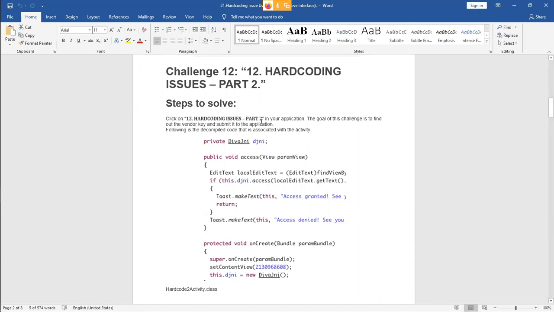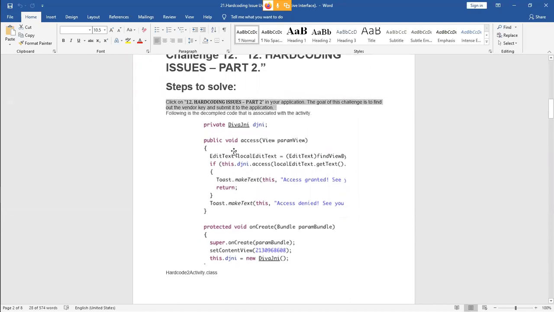Clicking on the hardcode issue part 2 in your application, the goal of this challenge is to find the vendor key and submit it to the application. You can see they have given the following code: private DivaJni, which is your Java Native Interface, public void access. They haven't given a proper class. They have given the EditText, findViewById, and messages like access granted and access denied, and protected void onCreate with a Bundle parameter.